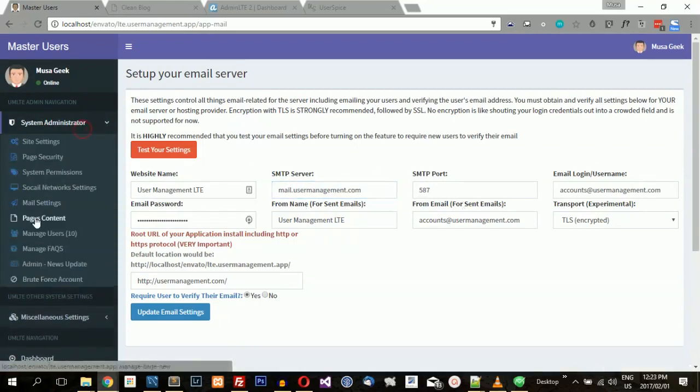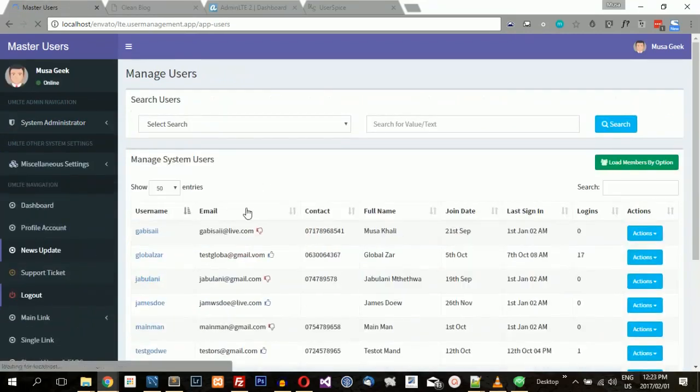Manage users. These are the users that actually create accounts on the register page. Here you have a username, your email address, your contact, the full name, the date they joined, the last sign in, and the number of times they've logged in. If you come right here, you can click to edit or deactivate the user. When you deactivate, the user won't be able to log in, and when you go to view, you will see more details about the user.